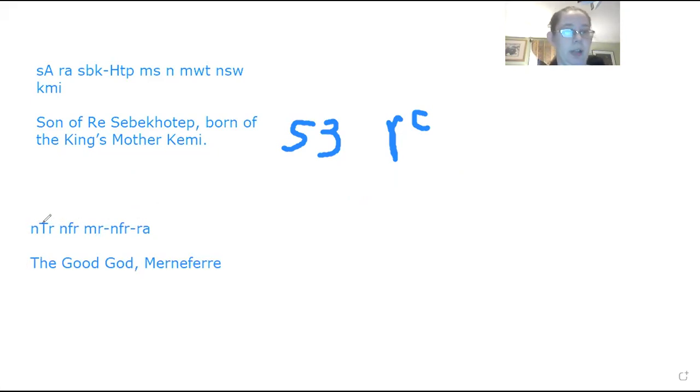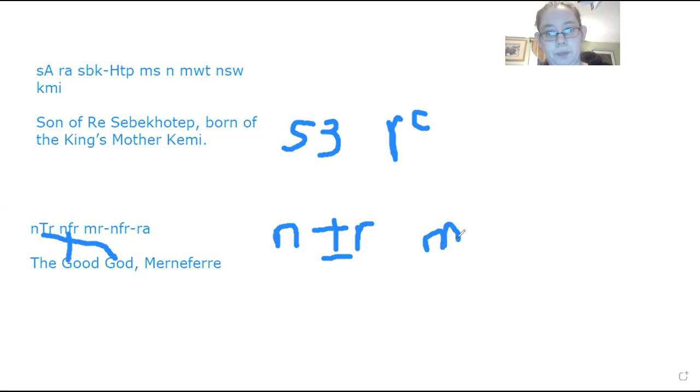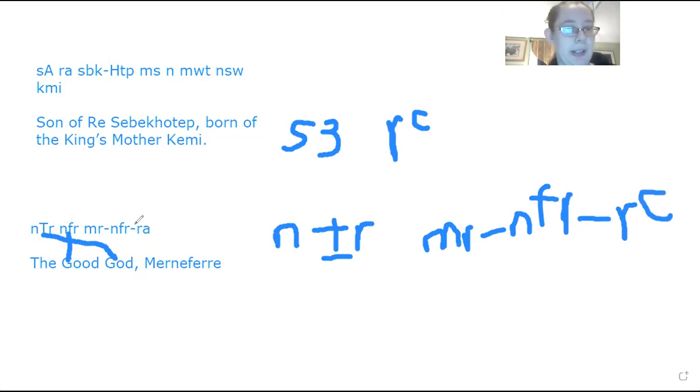So that N underlined T R, you again see that capital T, you know it's that underlined T. So N T R, which is that god, and then that N F R is good. And then this MRNFR Ra. Again, that lowercase a is that ion, and in this case, it's his name, MRNFR Ra. So in this case, that Ra is not the sun god Ra, but it's part of his name.